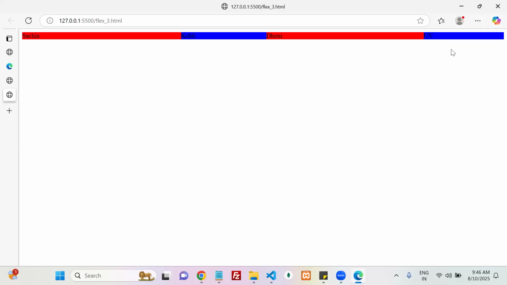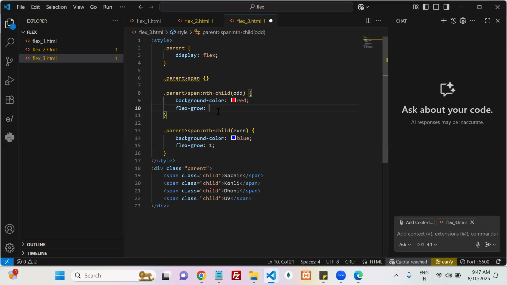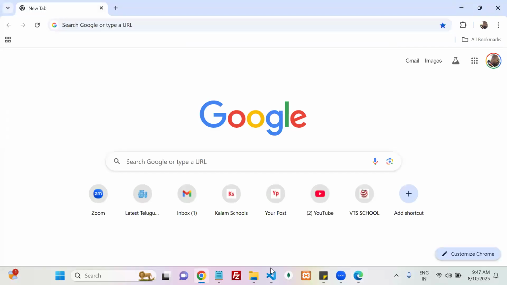Any questions? Flex-grow. Any questions? Okay or not? Okay, very simple. If I give 2, 1, or 4, 2. If I give 4, 2, will it change or not change? Change, or not change? Why? Why not change?